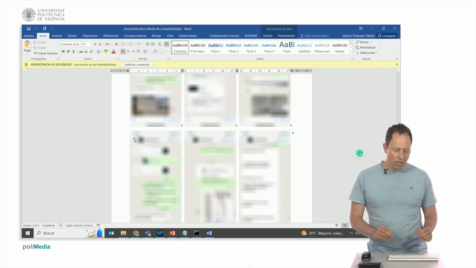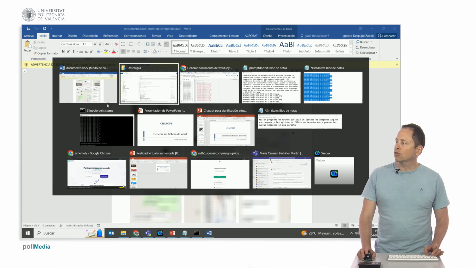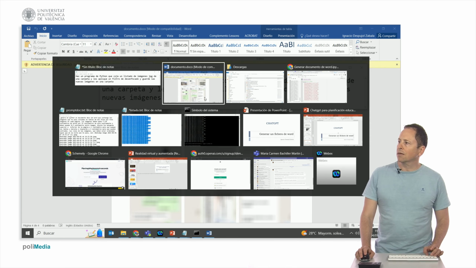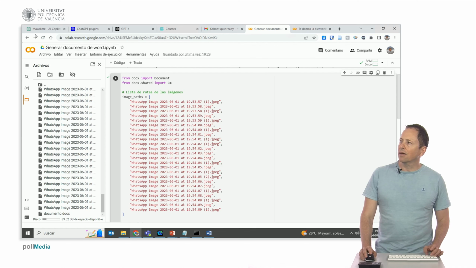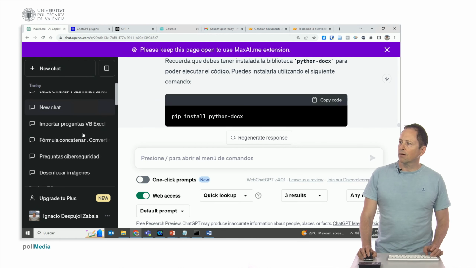And now, as an additional detail, let me explain how I blurred these images using a similar process. I utilized a separate prompt for this task. I requested: create a Python program that takes a list of JPG images from a folder, applies a blur filter, and saves the new images in a separate folder. This request was directed to ChatGPT, which is here. Okay, that will be down here.